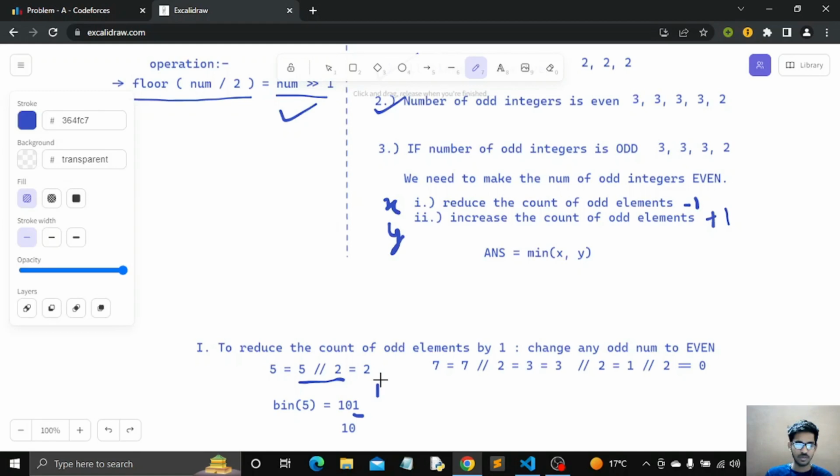So this was an important observation here. We are going to iterate through the array elements. For each odd element, we are going to find the number of operations it takes to become an even number. For that, we are going to find the binary form of that odd number, and then find the number of consecutive set bits starting from the rightmost end, and that will tell us the number of operations required to make that odd number into an even number.